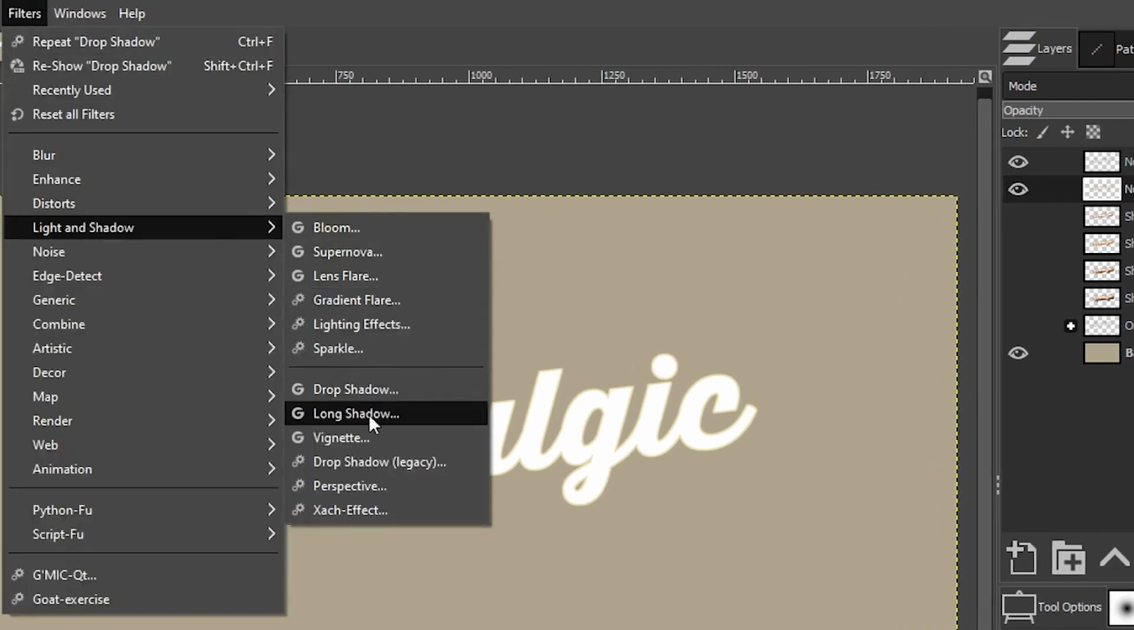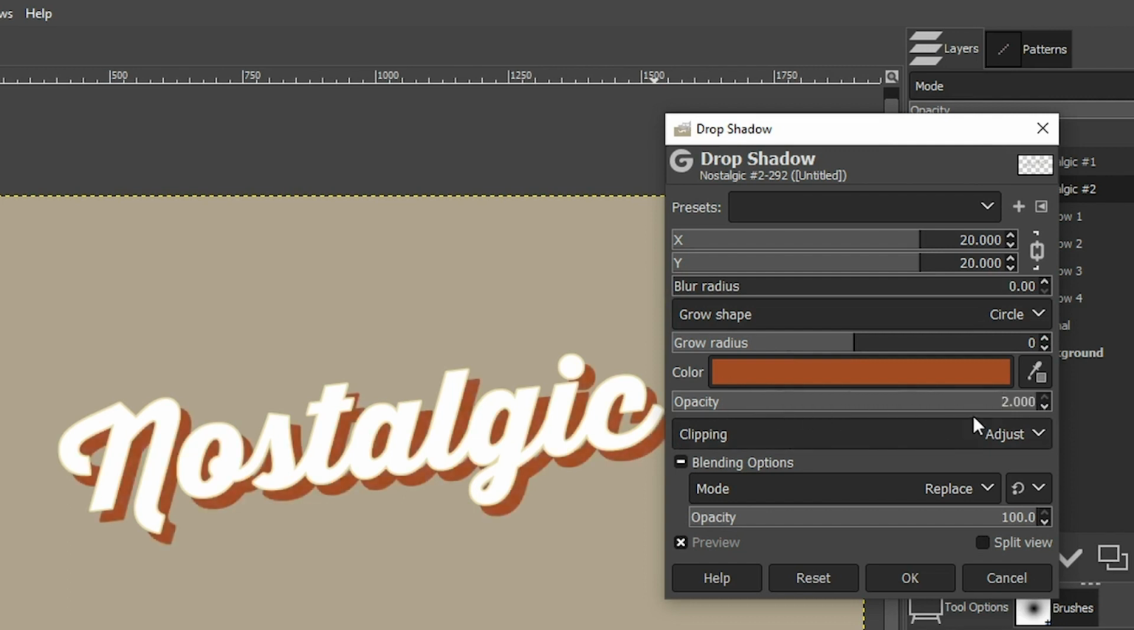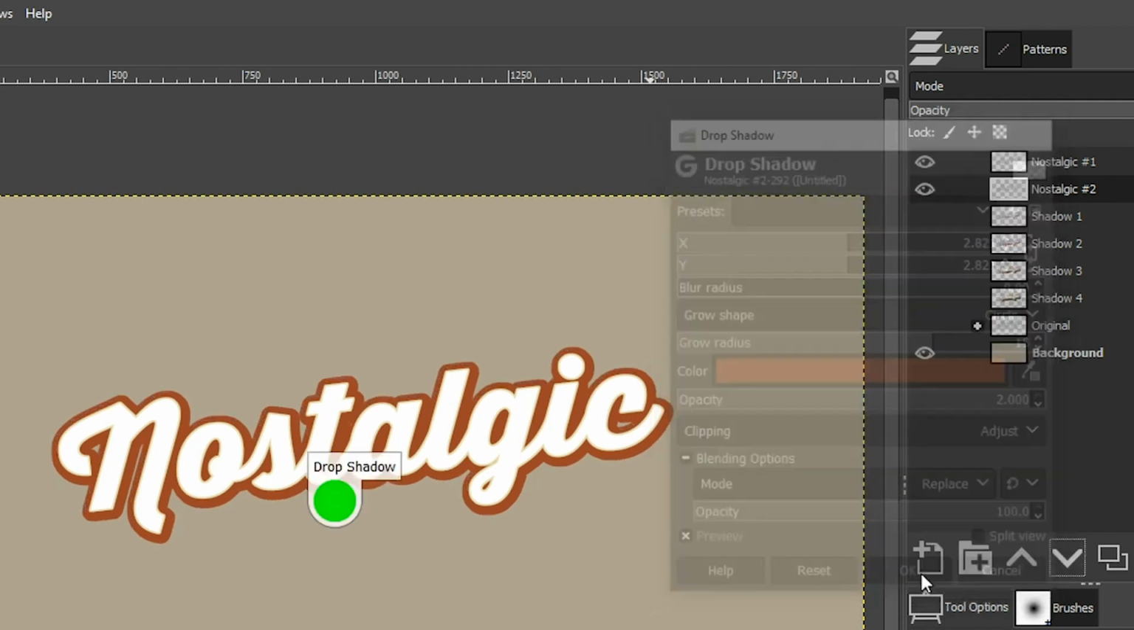And this time, instead of Long Shadow, we're going to select Drop Shadow. From here, we're going to select that burnt orange color again. Let's drop the radius, the blur radius, down to 0. That gives us a hard edge for the drop shadow. Opacity, I want set all the way to the maximum. And then I want to change the grow radius so that it grows around the text. And then I'm going to change the angle so a little bit of that shadow is around all of the text, not just underneath it. So right there, click OK.